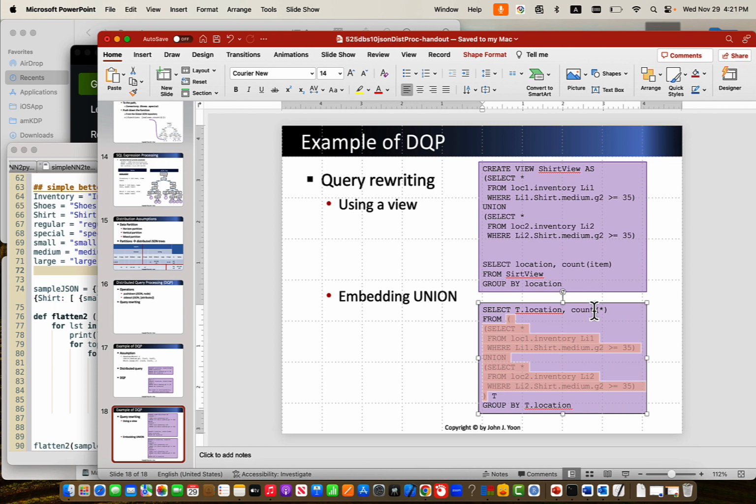What that means is that the location name, east, west, central, is in one column, and in another column, how many? That type of thing can be returned.